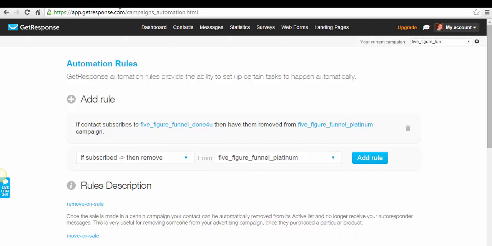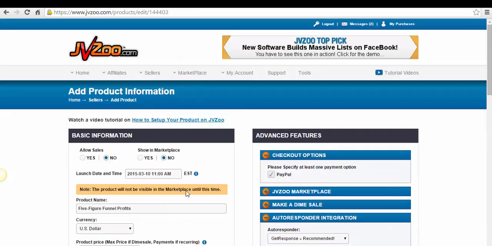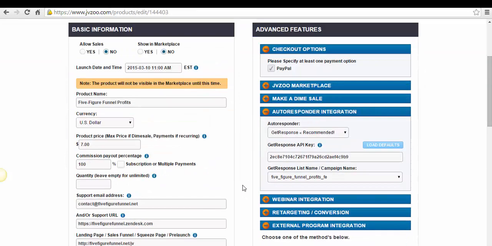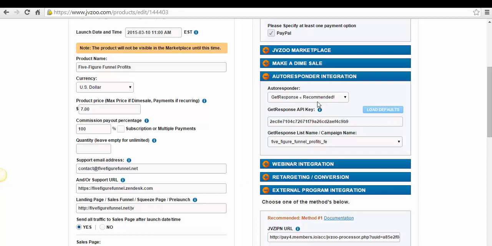So let's head on back over to JVZoo. So I'm here within the 5-figure funnel profits product. What I'm going to do is quickly show you that we've got GetResponse added. You've got my API key, and then you can see their list name, 5-figure funnel profits.